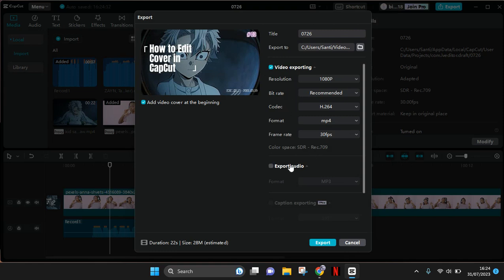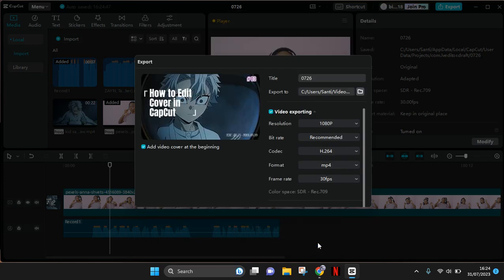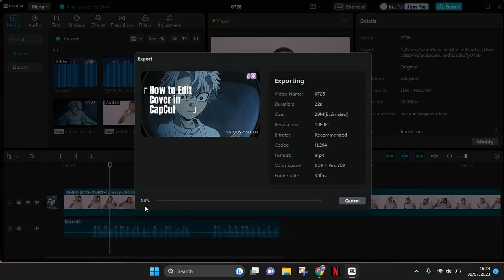And if you want to export the audio separately, just click on this box right here and then choose the format that you want, and after that just click on export. Okay, so now the CapCut will start exporting your project. You can just wait until it's done.